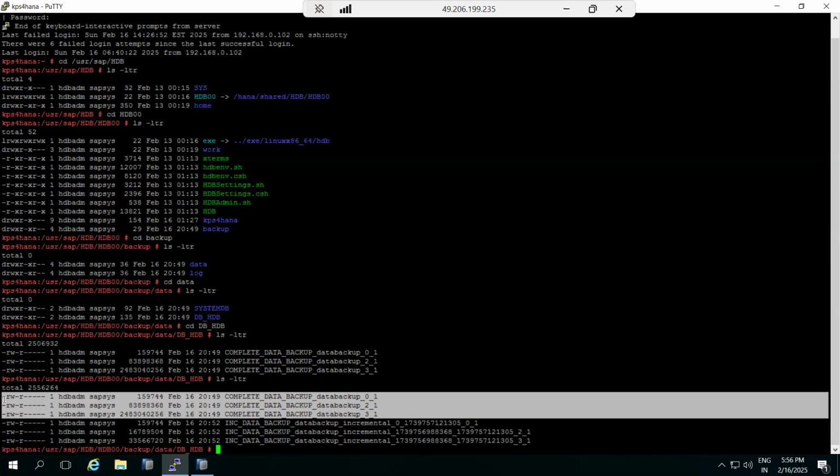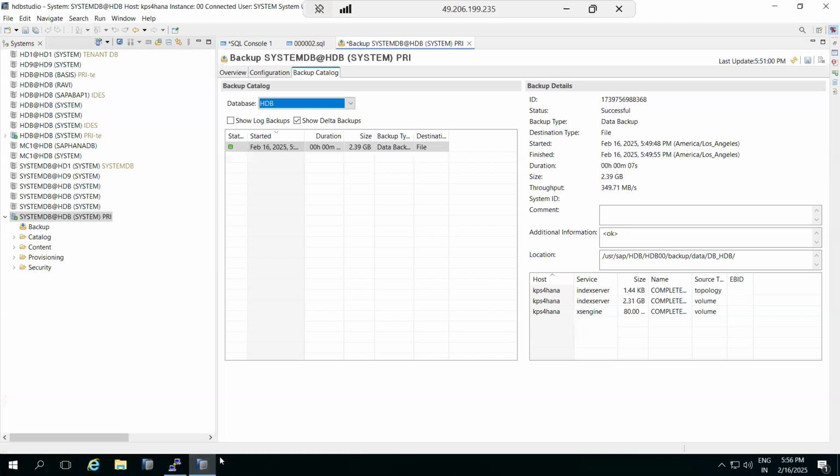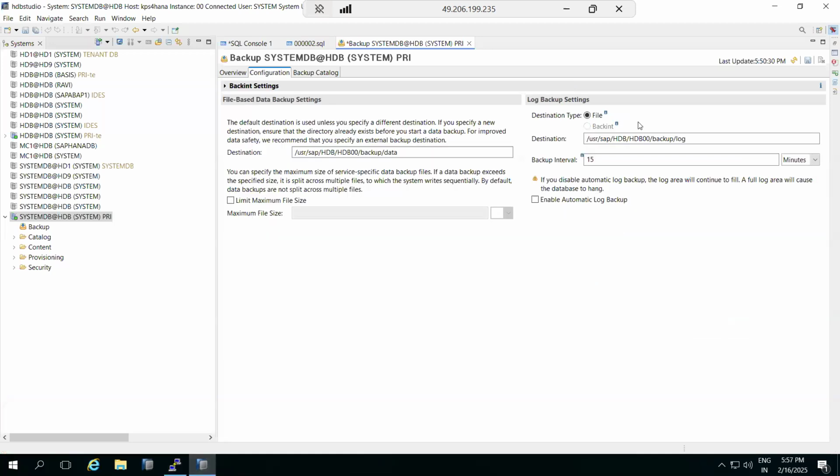You have shown in the configuration tab there is an option like backup interval. How much interval is recommended? That is for the log backups. Log backups will be the automatic log backup. Why? Because log backups are required for the roll forward and roll back statements. All log backups are required. This will take the backup of the HANA log folder. The data backup we have to take manually, but for log backup there is an automatic option in HANA Studio, which by default is every 15 minutes. So every 15 minutes one log backup will happen.